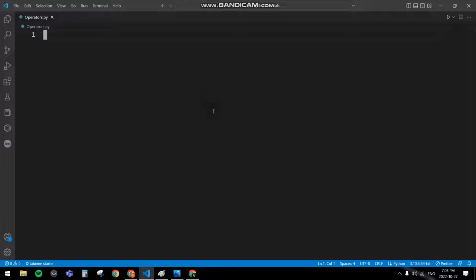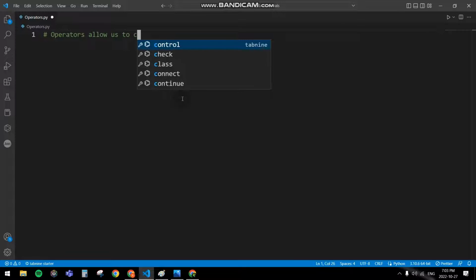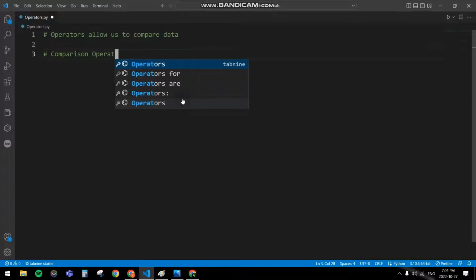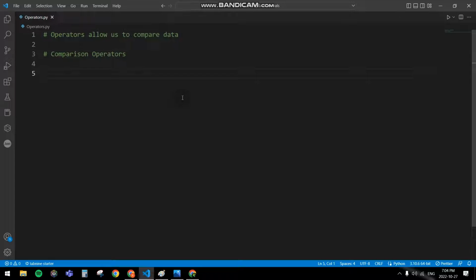So with that said, what exactly are the operators that we have access to? Well, operators allow us to compare data. There are two kinds of operators. First off, there are comparison operators. Basically, I can print out if 5 is less than 10. Why is the less than sign a comparison operator? Because it is comparing two values, and this should give us a true or false value.